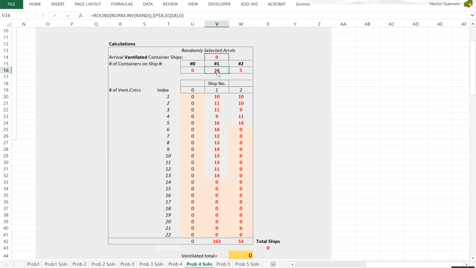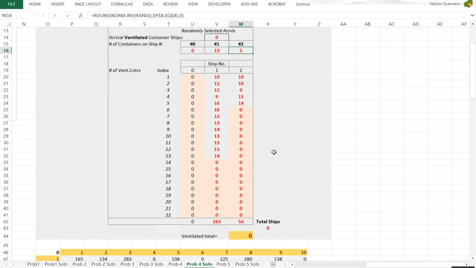The way I do that is I use this norm inverse function that describes the distribution of containers per ship, and I round that to get an even number of containers. Obviously, it wouldn't do to have a fractional number of containers. So this is the norm inverse function with the RAND as the first argument, then the mean and the standard deviation, and the round and the 0 here say I don't want any fractional values, simply integers. And I do it the same for 2 ships. So I calculate the maximum possible of arrivals.